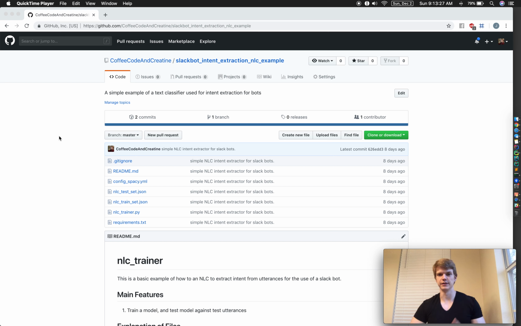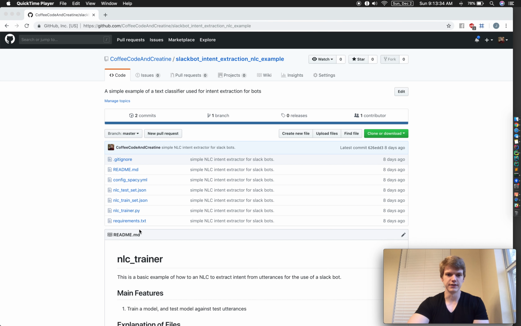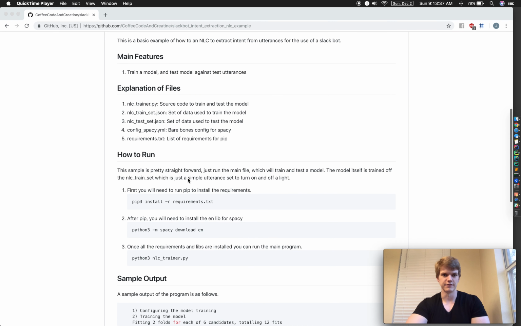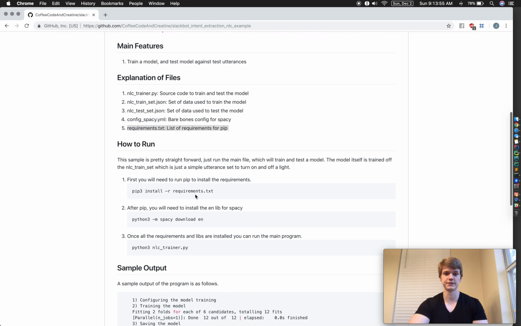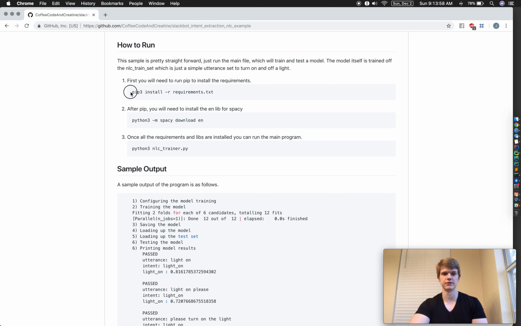I've been playing around with a really lightweight NLC trainer, and this is what I have kind of thrown together. It is a NLC trainer. I've got about five files in here. A NLC trainer.py, which trains and tests the model. A training set, a test set, just a config for spaCy, which is a library that I use, and then a requirements file.